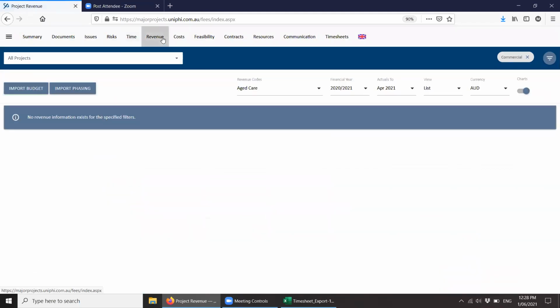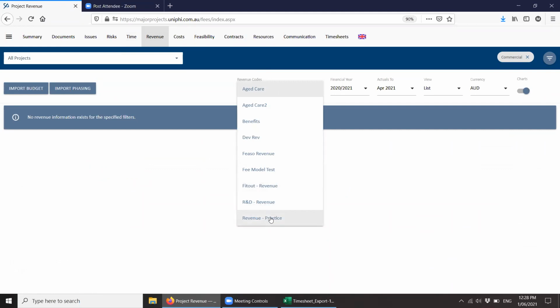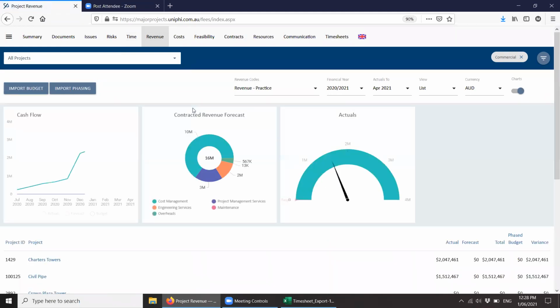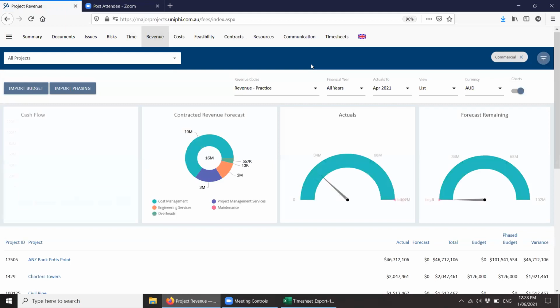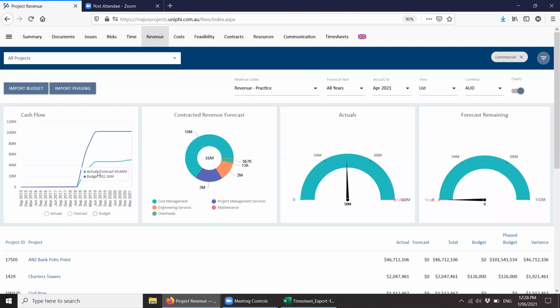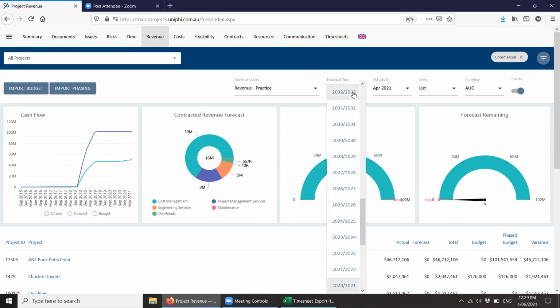Okay. In revenue and costs, these will change depending on the chart of accounts that you're in. So if I go to revenue practice, you'll get that. I had more data on it when I practiced it before. Here we go. And so you'll get an S-curve of your cash flow profile. Go back to 2020.